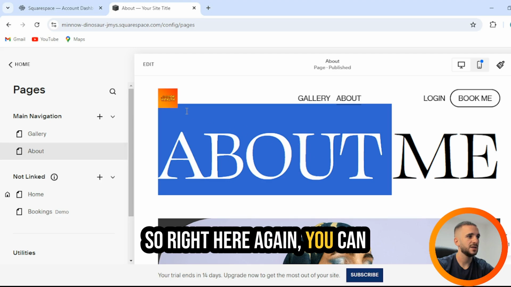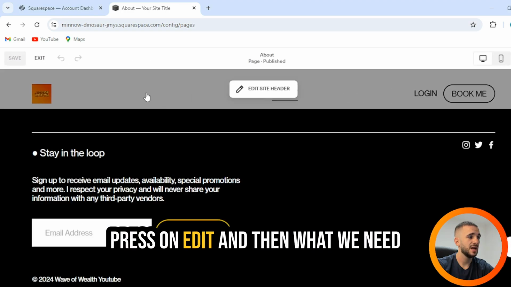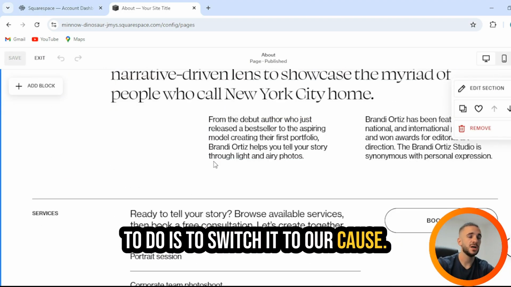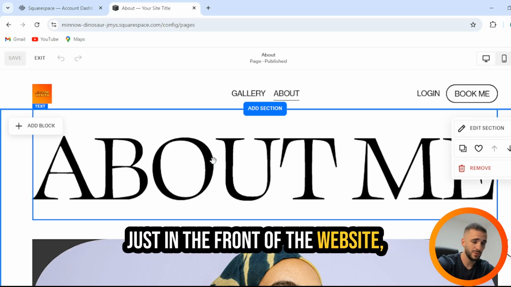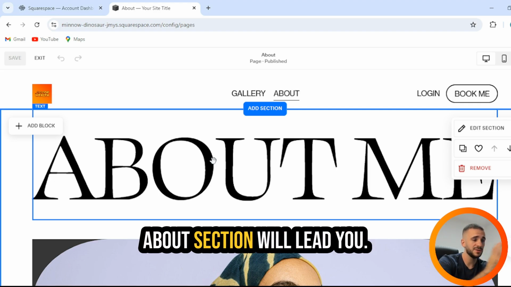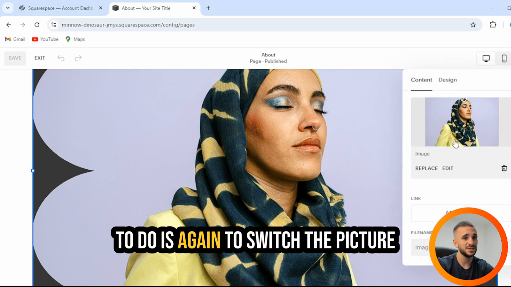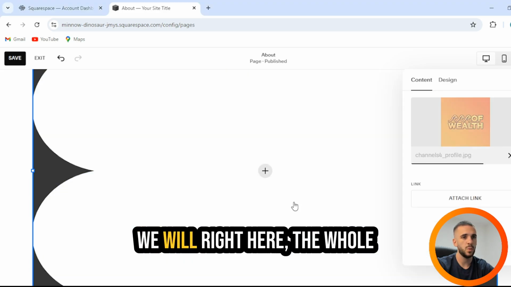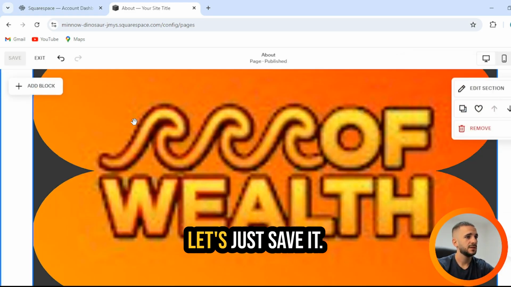So right here, again, you can edit pages for yourself. Main navigation, as I said, you can press on edit. And then what we need to do is to switch it to our cause. This is whole about section. The first one that I showed you is just the front of your website, guys. Right here is where your about section will lead you. So you need to put in about me. Again, what we need to do is to switch the picture, guys, right here, upload a file, channel, Way of Wealth right here, the whole same process, just the same thing that you've done. Save. Let's just save it.